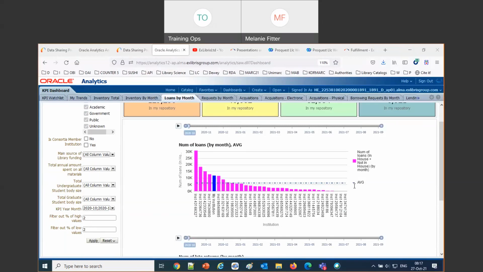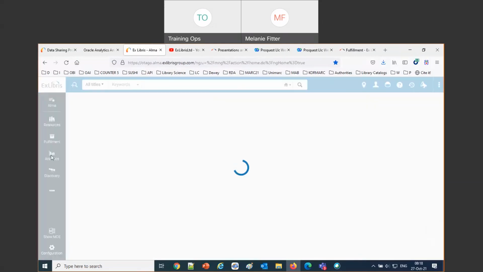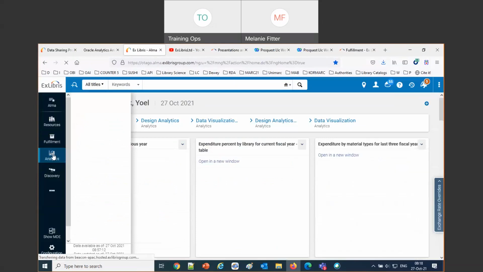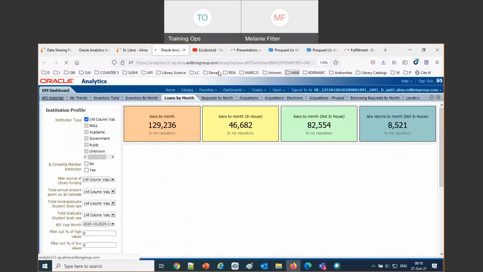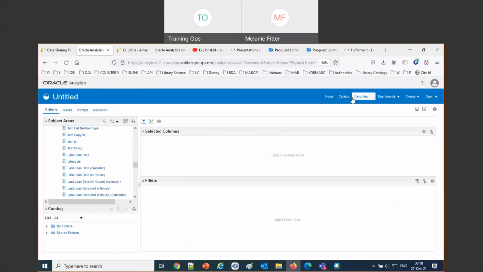So the next one I'd like to look at is the physical items dashboard, which as the name suggests, gives a full overview of the physical items. So let's switch again into analytics. I don't need to go into the ellipsis here. And analytics. And design analytics. So the physical items dashboard, again, will be under the Alma folder. Catalog.